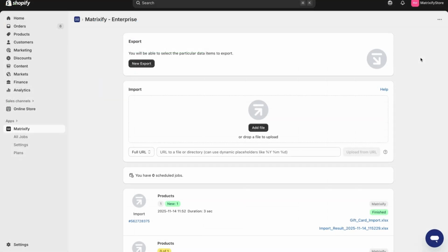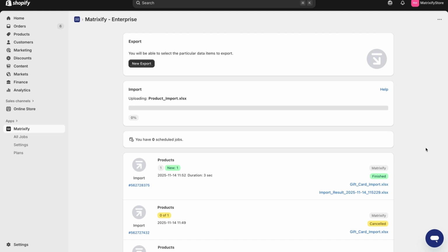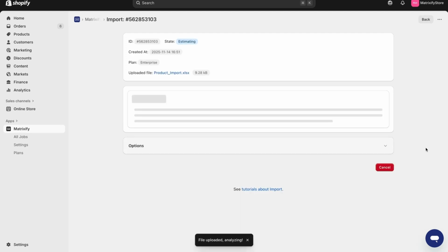Here I am in the Matrixify app, and this is where we're going to be importing our file that we have just created and saved. So to do so, press Add File. Select the file that we would like to import, which in my case again is product import. Now we can either drag and drop it into the app or just press open, whichever works best for you. You'll then see the file uploading and analyzing.